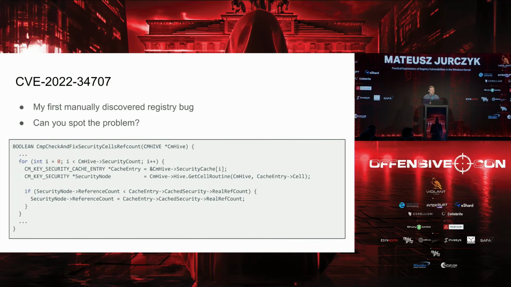And so I wanted to show you one example of such a bug. This was actually the first bug that I manually found in the registry. We have this function called CmpCheckAndFixSecurityCellsRefCount, which is very self-explanatory, right? It is executed when the Hive is loaded in the system, and it goes through all of the security descriptors and checks if the reference counter that was loaded from disk for the security descriptor is not smaller than the actual real number of references from key nodes to that security descriptor. And if it's smaller, then it gets adjusted to be consistent with the actual number of references.